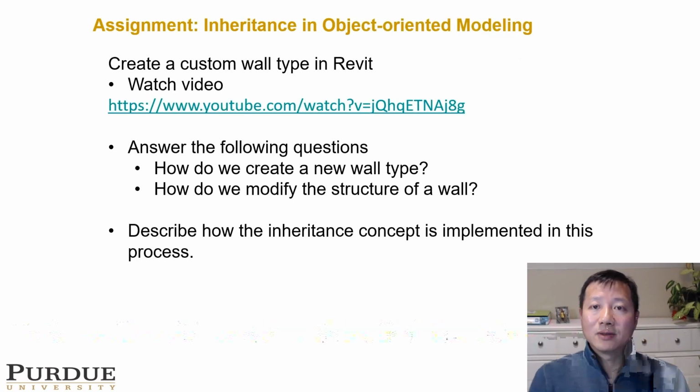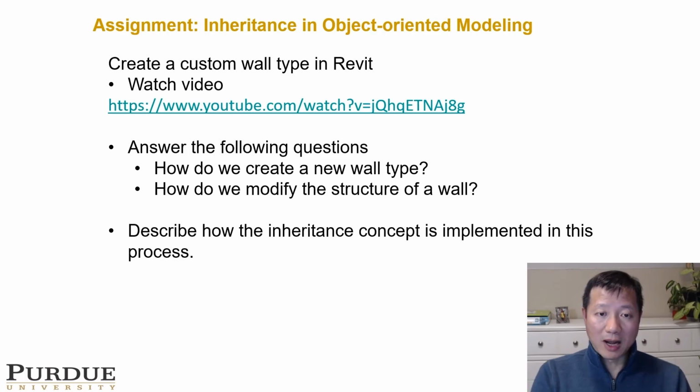So here's our assignment: inheritance in object-oriented modeling. I would like you to watch a YouTube video, right? And the purpose is to create a custom wall type in Revit and answer the following questions. How do we create a new wall type? How do we modify the structure of a wall? Describe how the inheritance concept is implemented in this process. So with this, I would like to conclude this video.